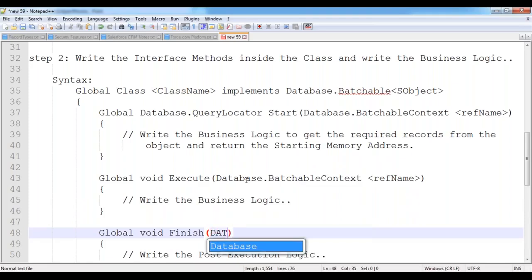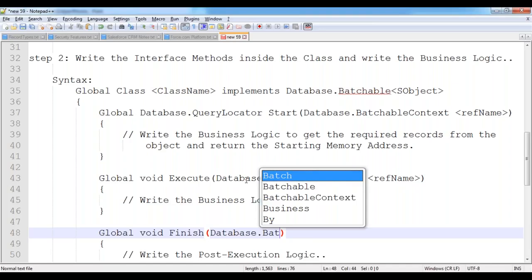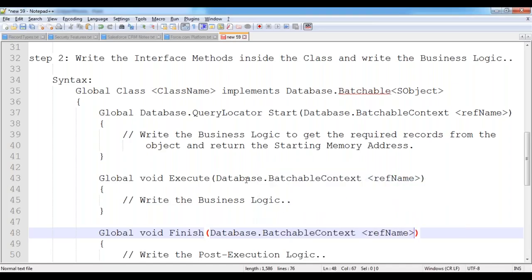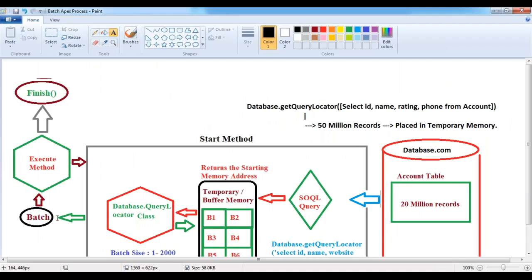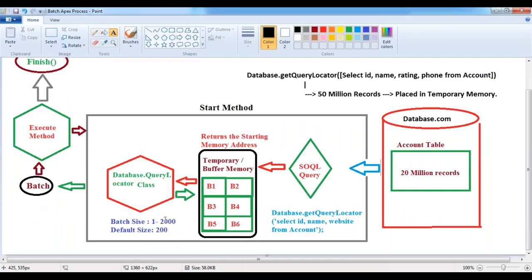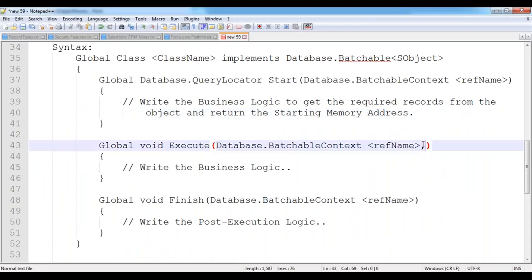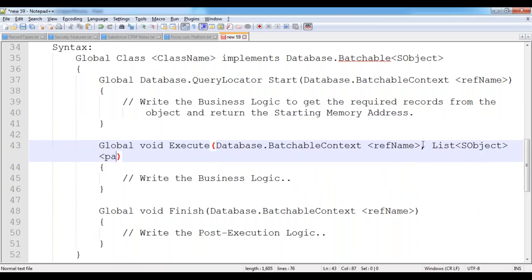The finish method is also having this parameter, Database.BatchableContext. You can specify the reference name. Now, what will happen? The start method is passing one batch of records to the execute method. How many records in the first batch? Maybe 20 records, or 200 records, or a maximum of 2000. How to hold these 2000 records? By using a list collection. So the execute method will receive the records in the form of a list collection, a list of sObject. We can give that parameter. That's it. This is the syntax of your batch class, nothing else.